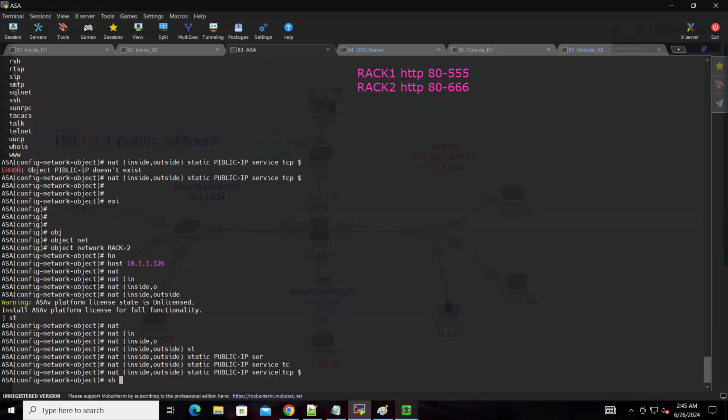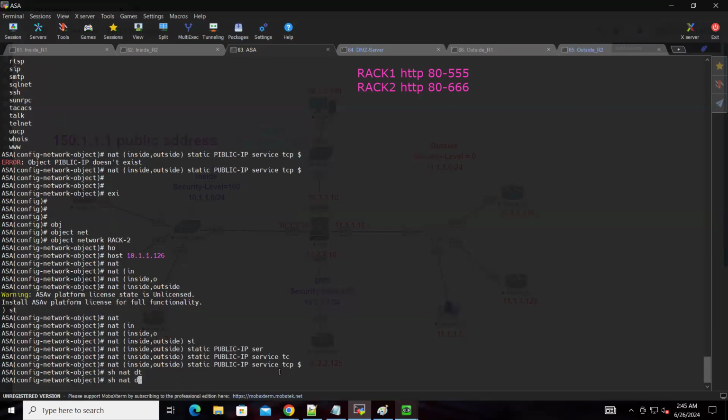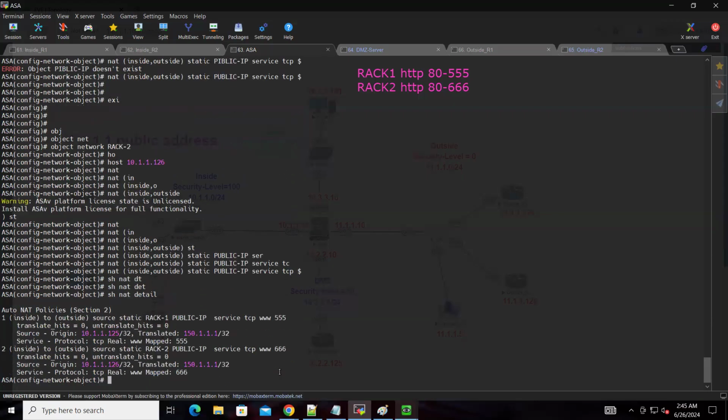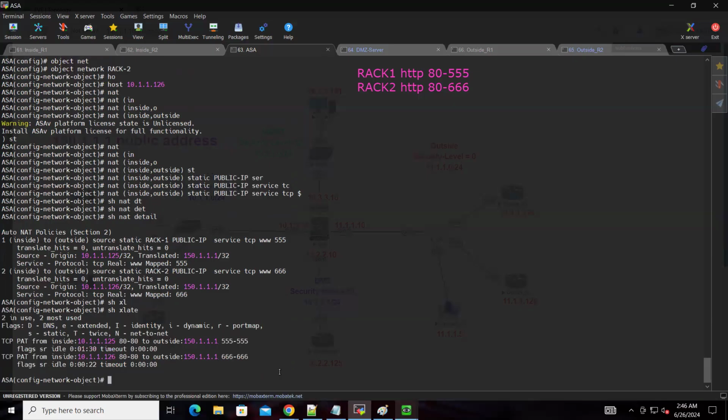You can verify this, show NAT details. So your internal network will be mapped with this. Okay. Understood? You can also verify with show xlate table. The information will be shown here.